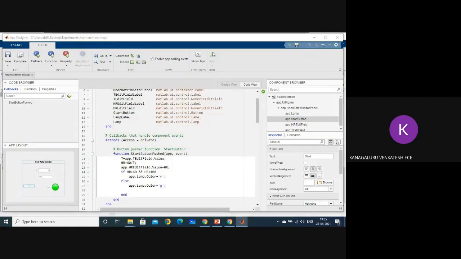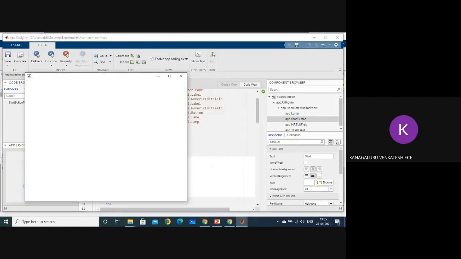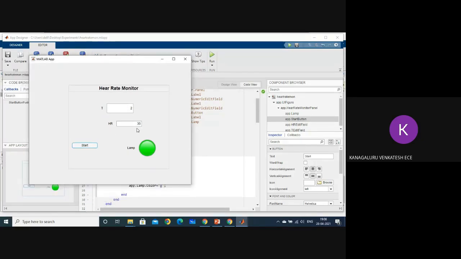I'm just running the program. Now I'm going to feed a value, maybe 2, and then I want to run the program. Yeah, see here. Heart rate is 30, but the lamp color is not changed. We'll see where it went wrong.